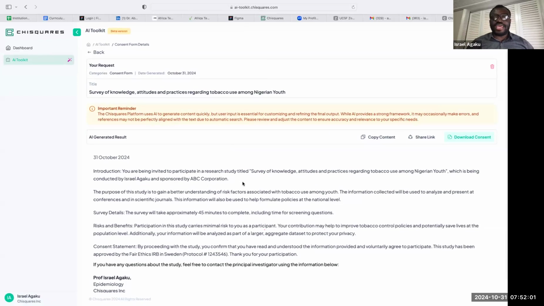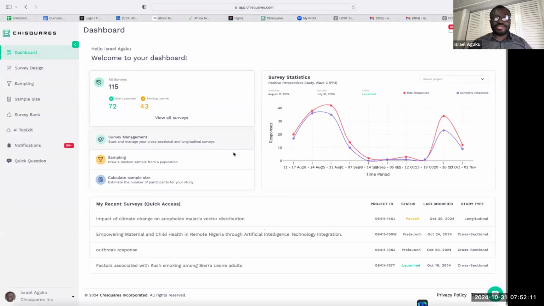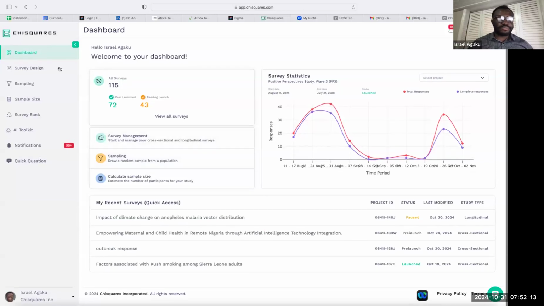So that's one way you can create consent. So here you can then download the document, you can copy the content and use it however you want. Now, let's look at the second way you can create a consent form on the platform.